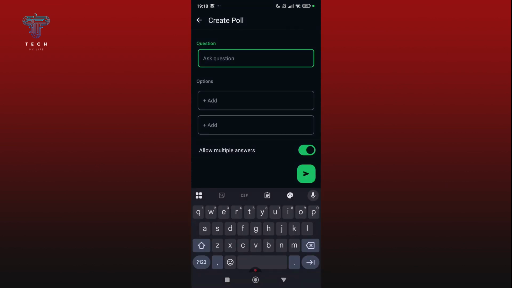Furthermore, at the top of the poll creation screen, you will see a box that says ask a question. Type in the question you want to ask. Then below the question, you will find boxes where you can add the answer options. WhatsApp allows you to add up to 12 options for your poll.